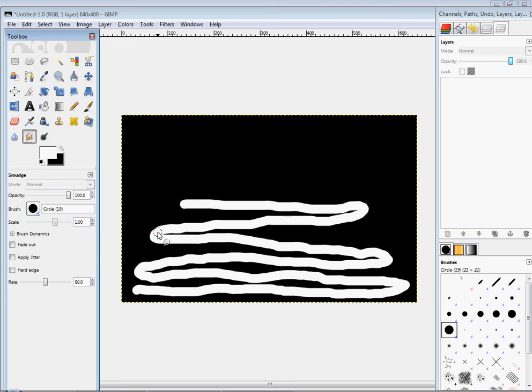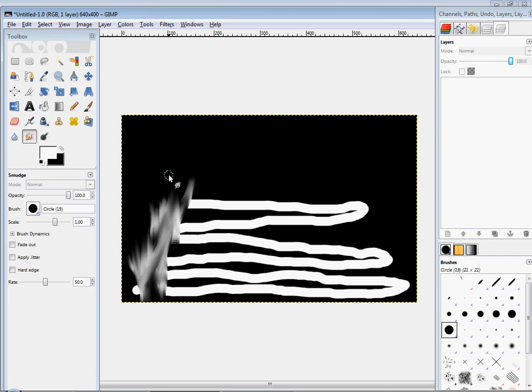And then go to smudge, and you just smudge it. This is actually really easy to make. You just have to know how to make it. So yeah, you just smudge it all.